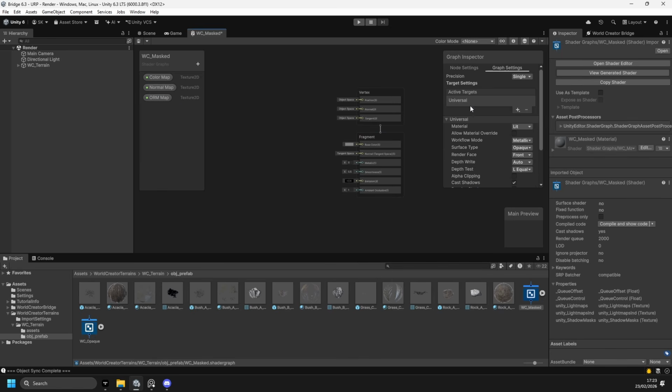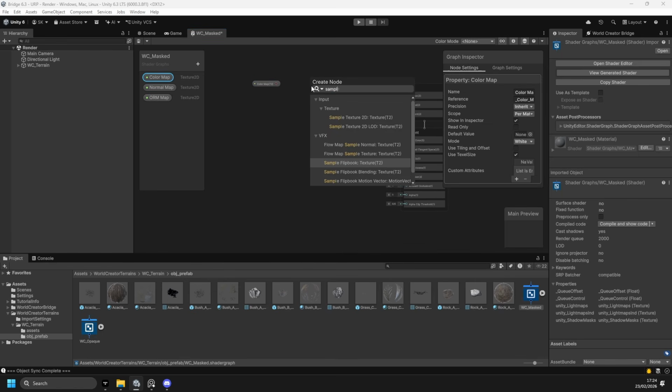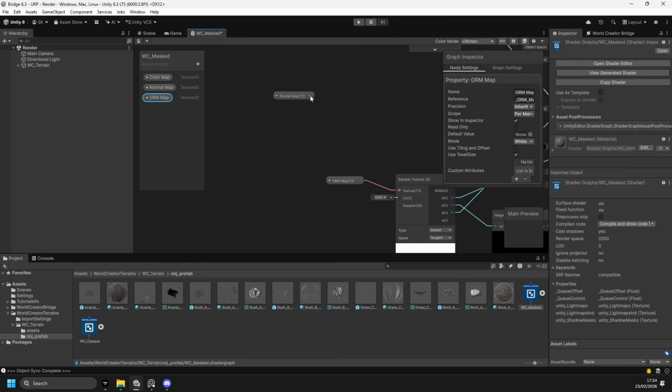So besides that, since this one is going to be a masked material with cutouts, we'll go down here and enable alpha clipping. And we have to set the render face from front to both, so that also the back faces of our leaves are rendered. Now we just drop in our maps again and connect the samplers to our material. This is exactly the same setup as in our opaque material, so I've skipped that part in the video.